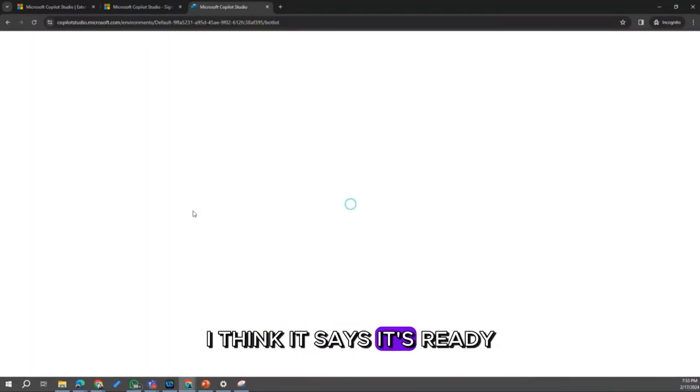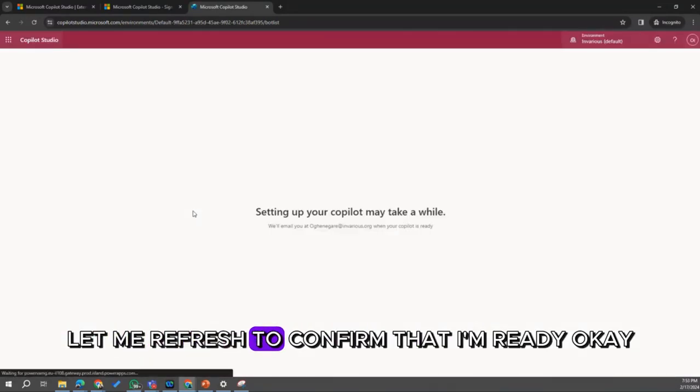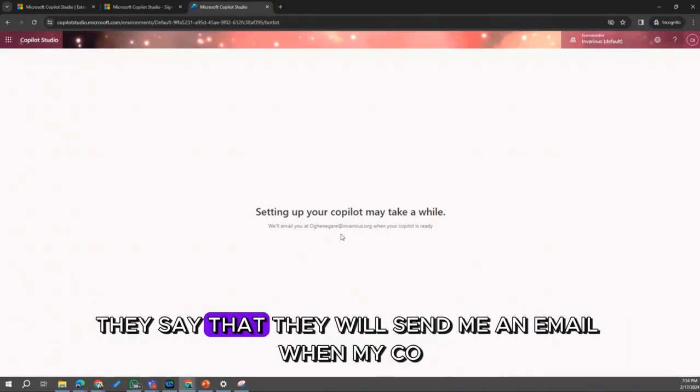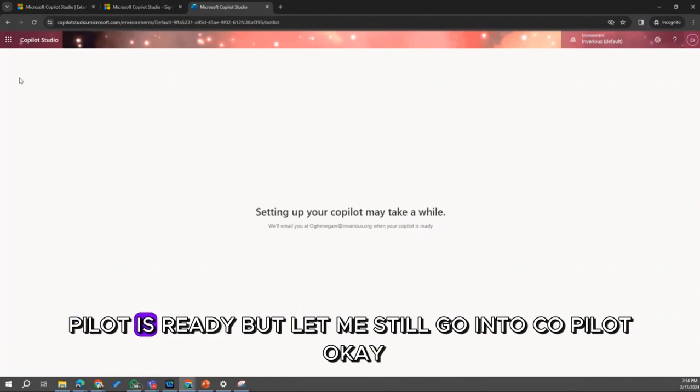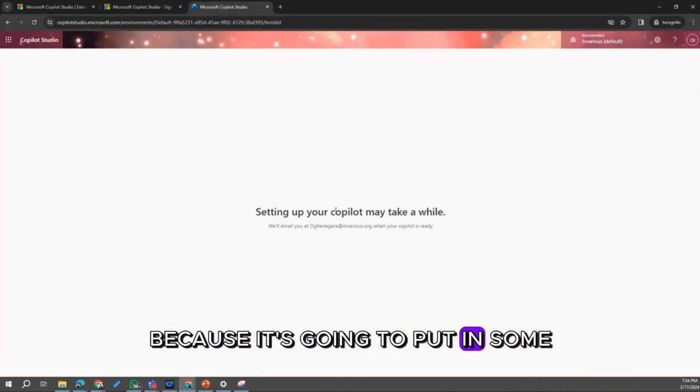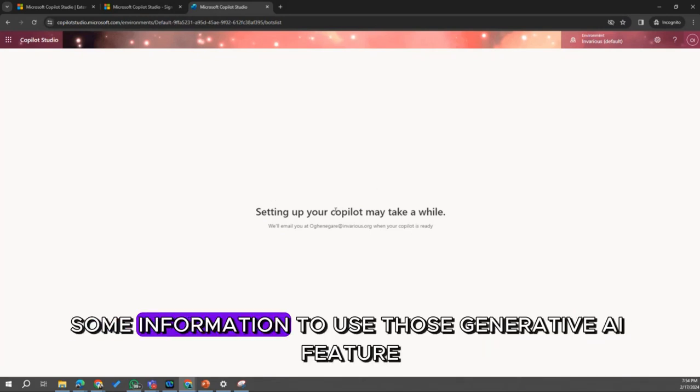Okay, I think it says it's ready. Let me refresh to confirm that. Okay, they're saying they will send me an email when my Copilot is ready. But let me still go into Copilot. It's going to take a bit of time to set up because it's putting in some information to use those generative AI features.